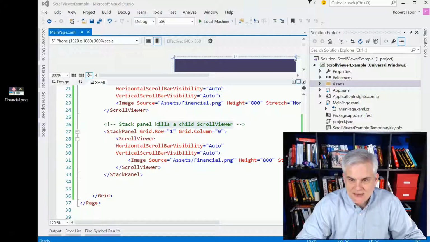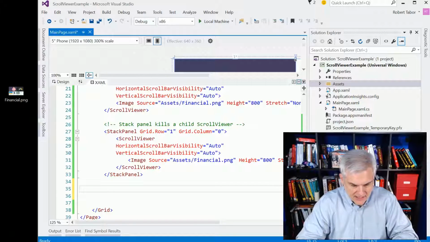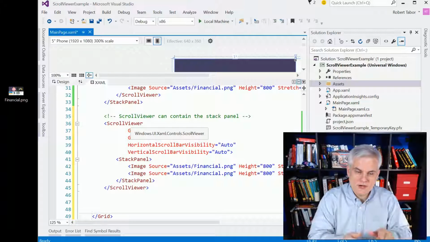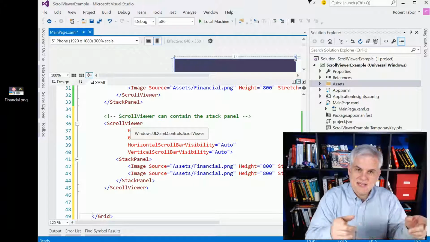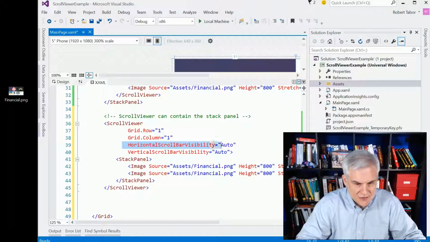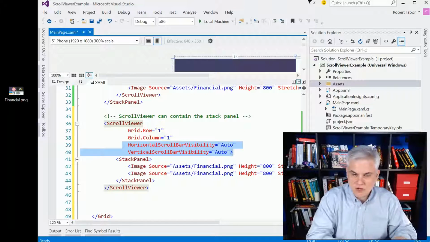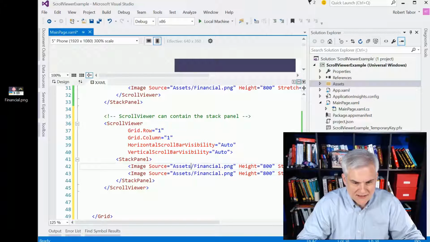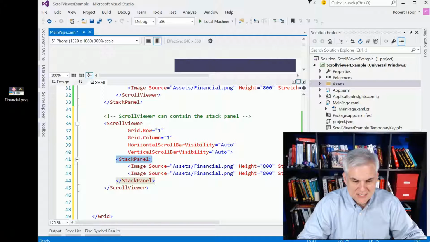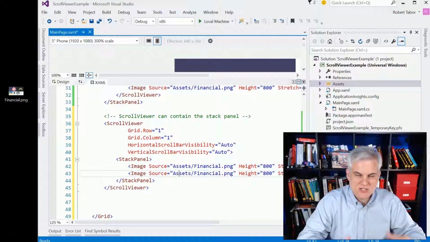Having said that, there's one last scenario I want to show you, in that you can put stack panels inside of a scroll viewer, like so. In this case, I set the scroll viewer inside of the second row, second column, and set its horizontal and vertical scroll bar visibilities both to auto. Here I have 2 image controls stacked. I'm using a stack panel and then adding 2 instances of that financial.png stacked on top of each other.